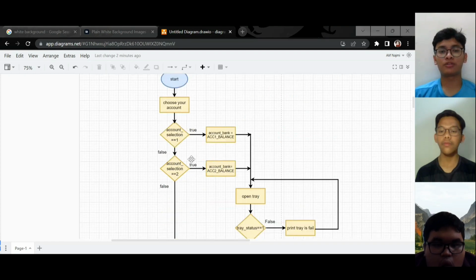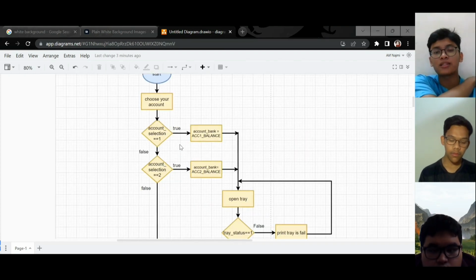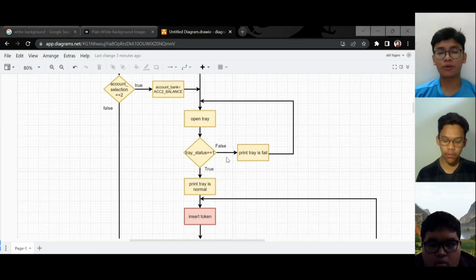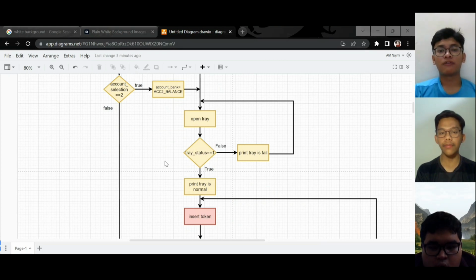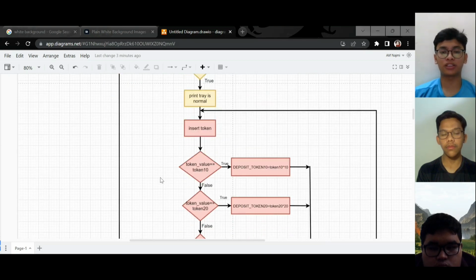If we choose account 1 or 2, it will be true, then it will equal account 1 balance or account 2 balance, and it will move to the open tray. If the tray status is false, it will print tray is failed and go back to the open tray. And if it's true, it will print tray is normal and go to the insert token function.